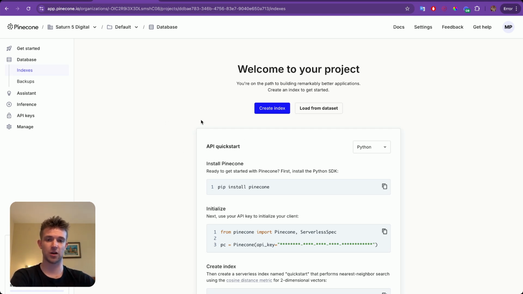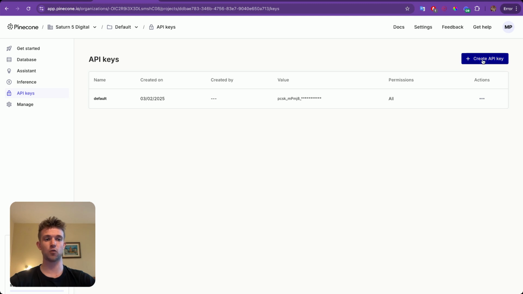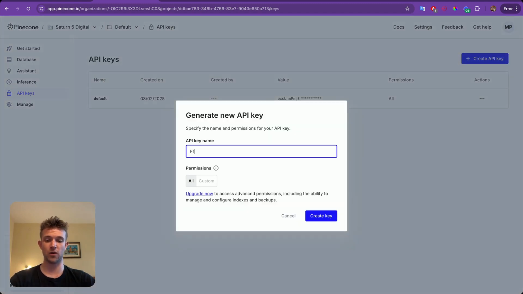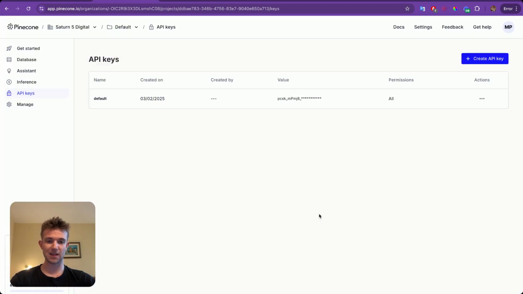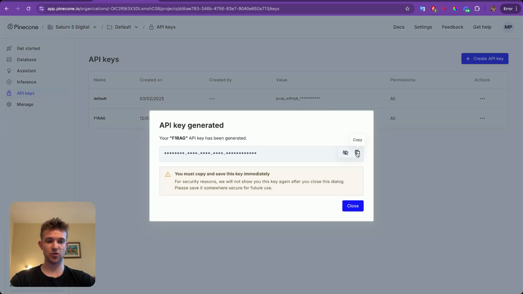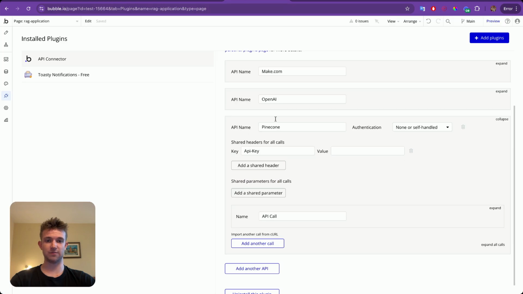You're going to come to a page like this. Then you want to go over to the left-hand side, go API keys, go create new key, and I'm going to call this one F1 rag, and create the key. And then we're going to copy it, come back over to Bubble and put that in here. We don't need the bearer in this one. We just pop it straight in.